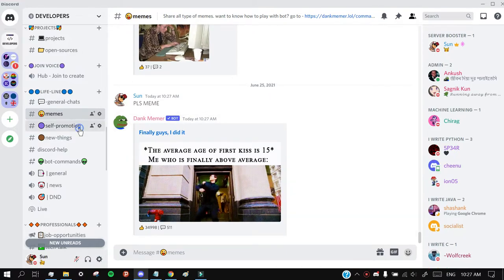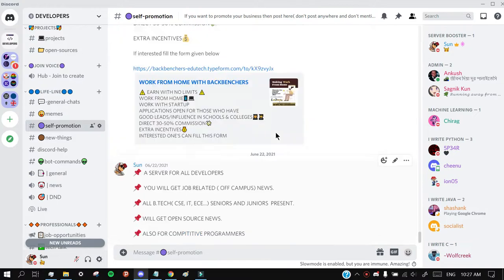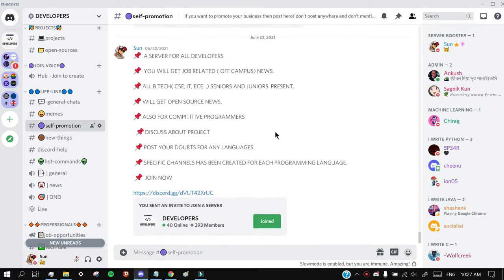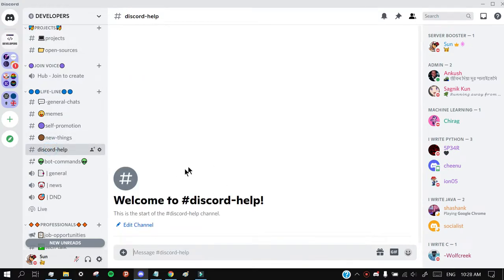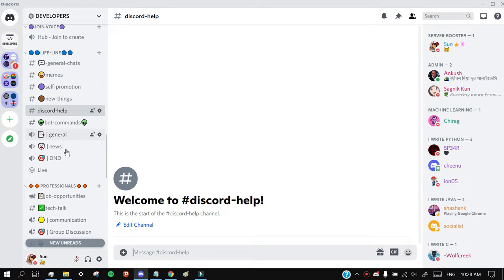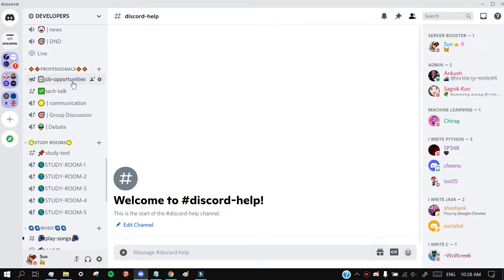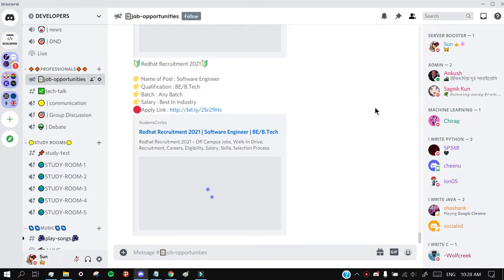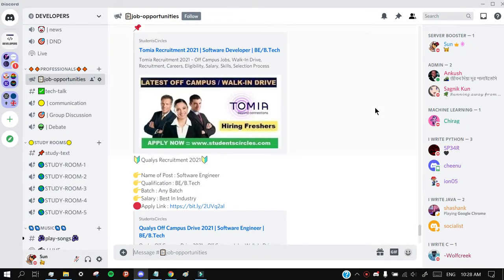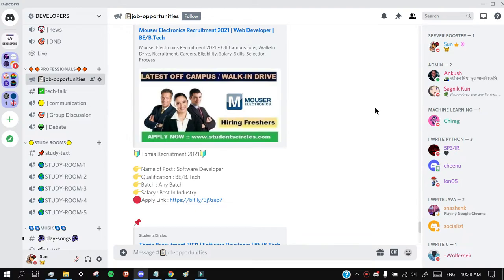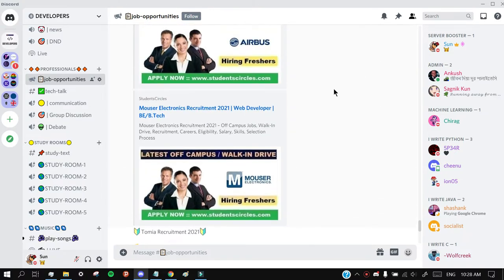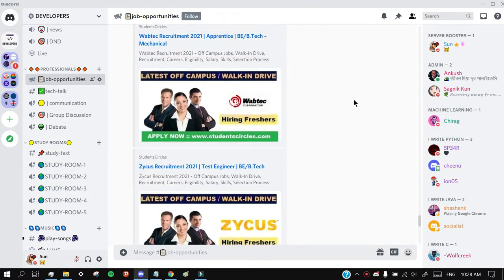Now you can promote any of your YouTube links, videos, whatever. So now if you find any problem, you can ask in Discord help. This server is for you and you can talk with your friends in the general VC. Now you can see the job opportunities here. You can see a lot of job notifications. You can find your best job from the server.